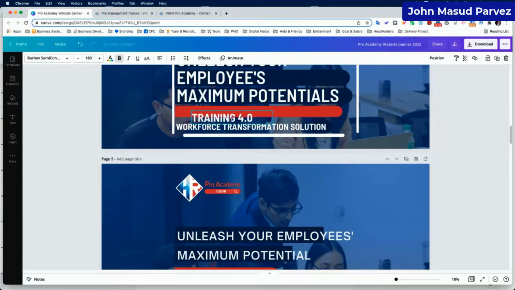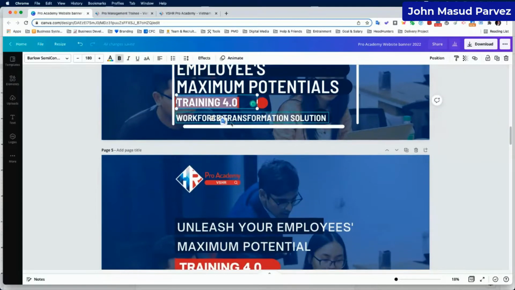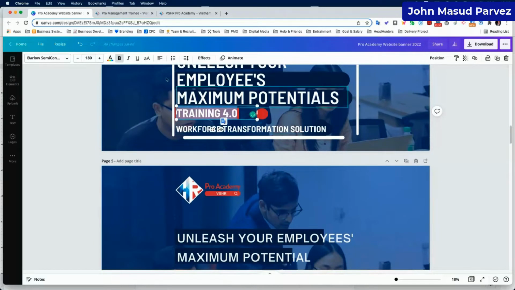So what I'm going to do basically is ungroup, and I'm going to come back all the way down here to make sure that these are all well aligned. And then I'm going to put it just before the text. And then actually I could even make it a little bit bigger, because the training 4.0 is the goal, right?